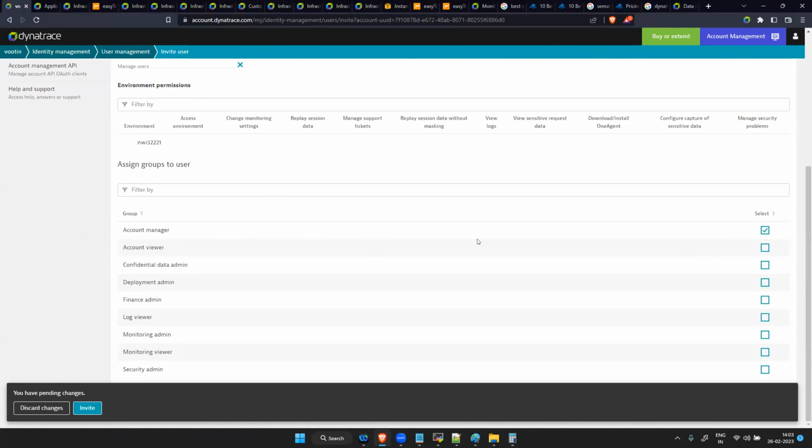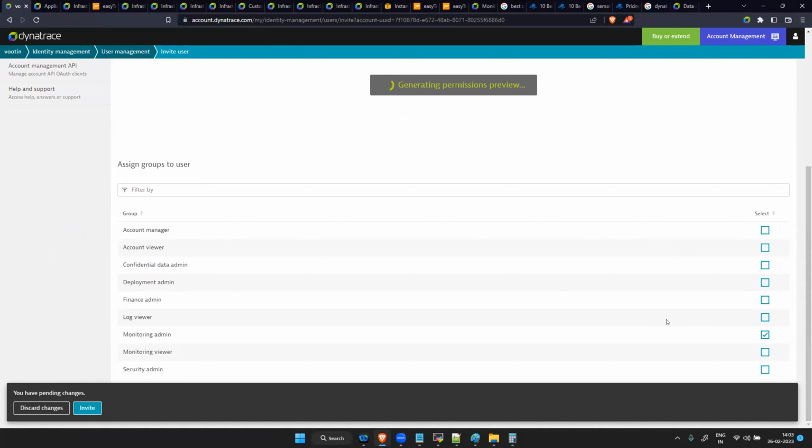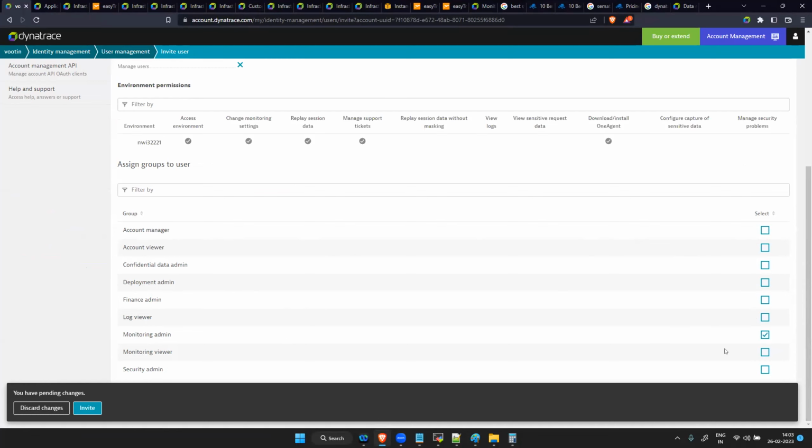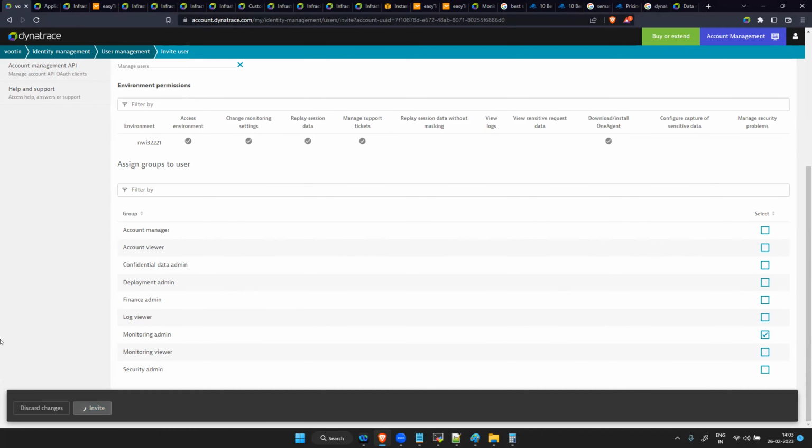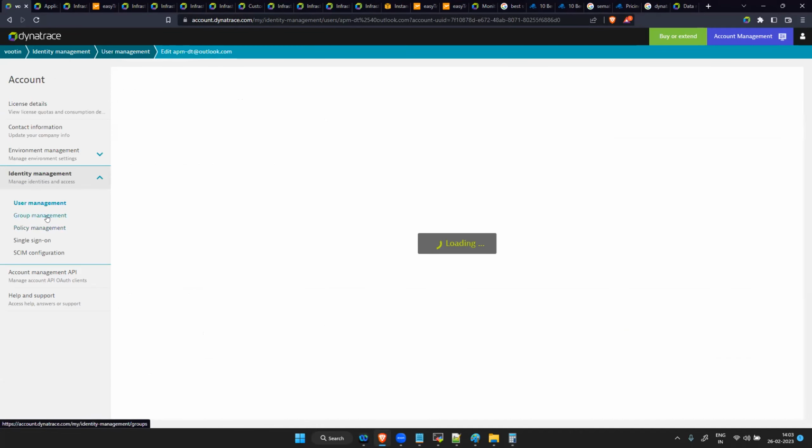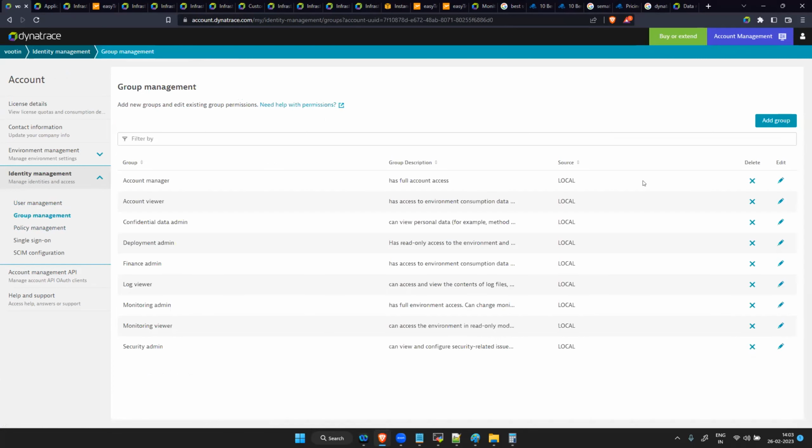Like you want to give account manager. Account manager we don't give. We give monitoring admin and monitoring viewer. Okay, you need to invite. That's it. When you create a group, the group will be created based on the management zone.